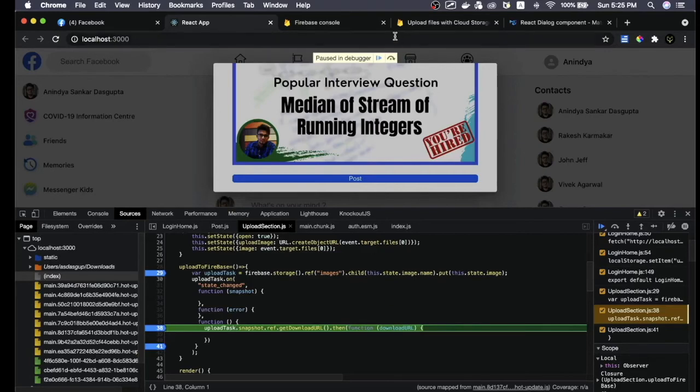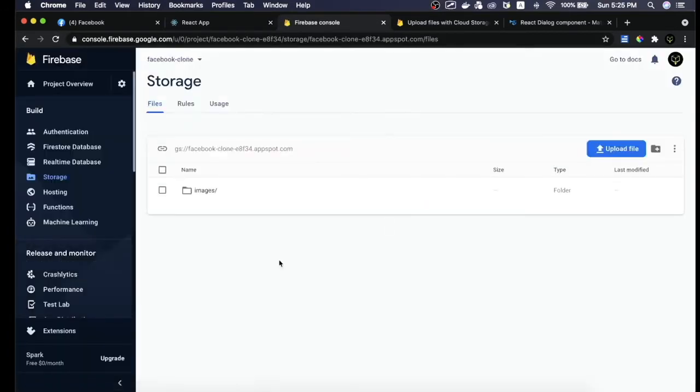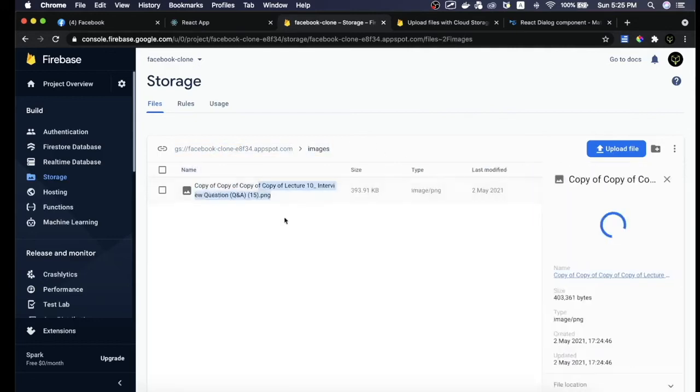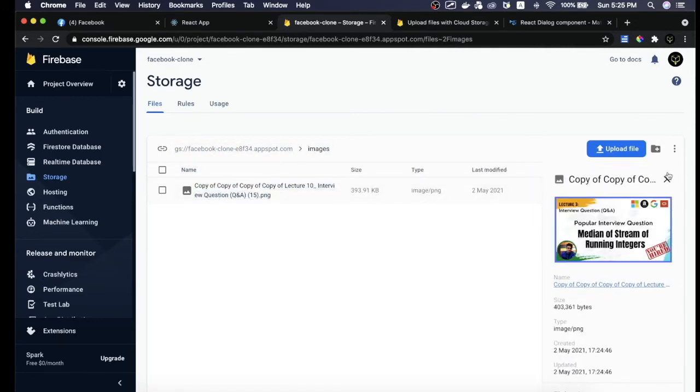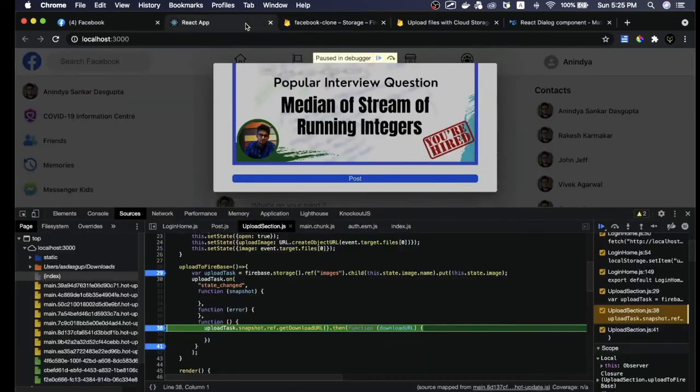So let's go to the Firebase application and see whether the image got successfully uploaded here or not. Let's refresh the screen over here. And great, you can see over here we got an image folder, and within this image folder the file which we were trying to upload is over here. So right now each and every component that we have integrated with the Firebase application is working brilliantly.